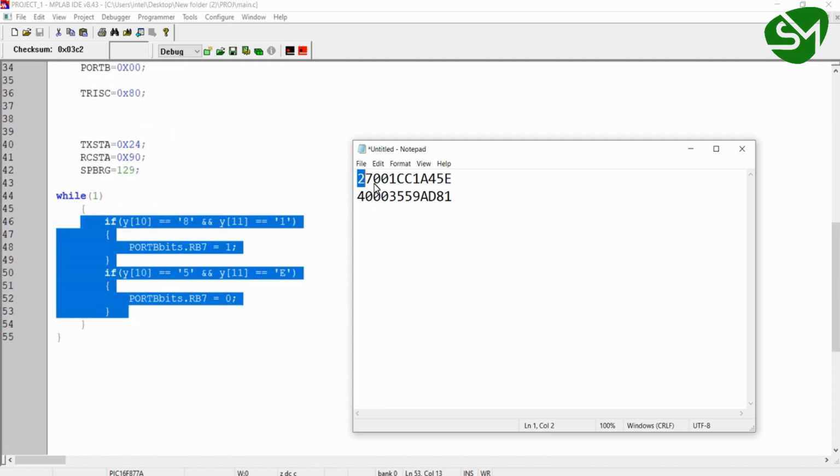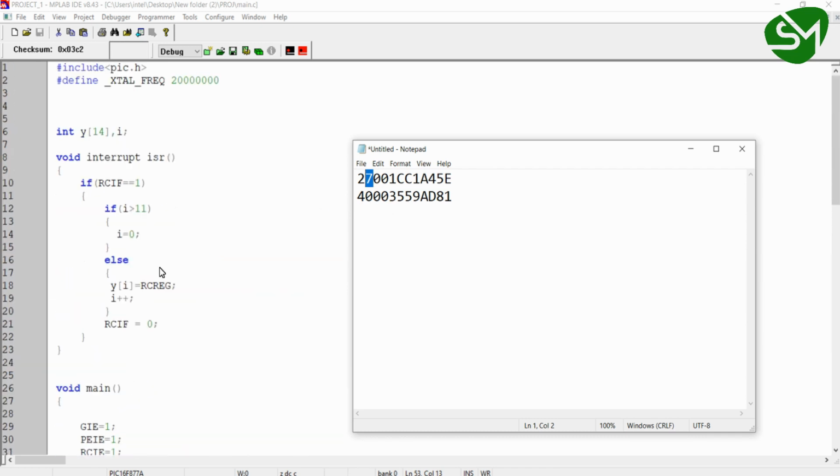Again the processor goes back to the main function. We know that if we place the card once, we will receive all the 12 character bytes of data. Immediately after this 2 is transferred, this 7 will be transferred, and again the processor will be interrupted. The processor comes over here, and this time Y of 1 will get the value 7. Again it goes to the main function. Again the processor will be interrupted with the data 0.